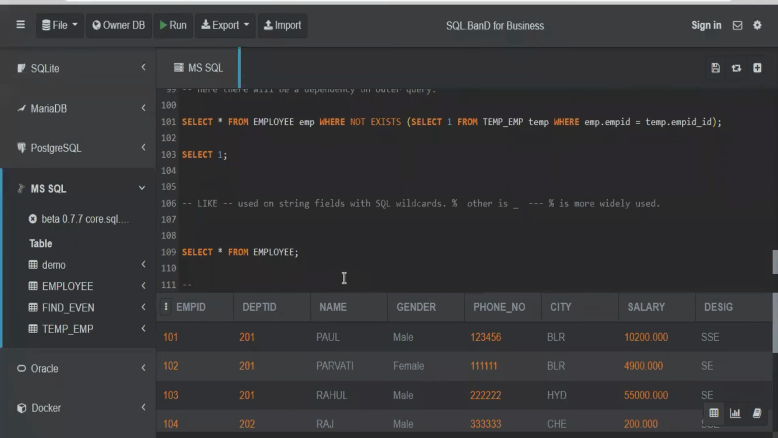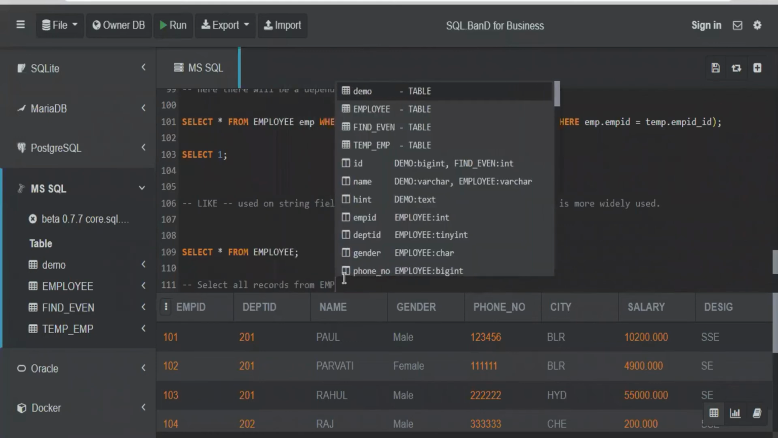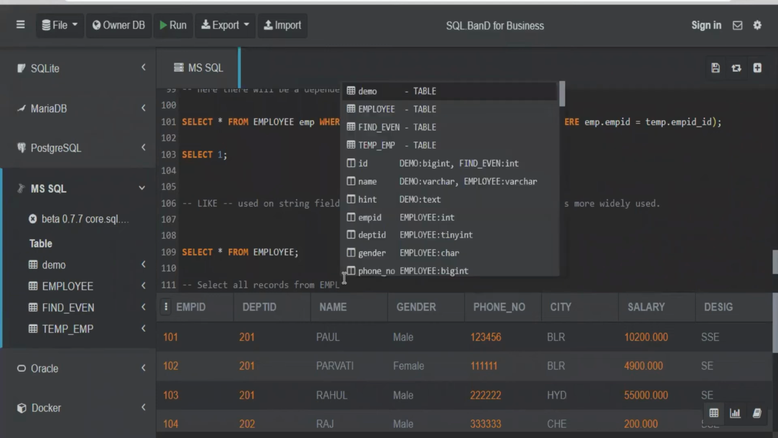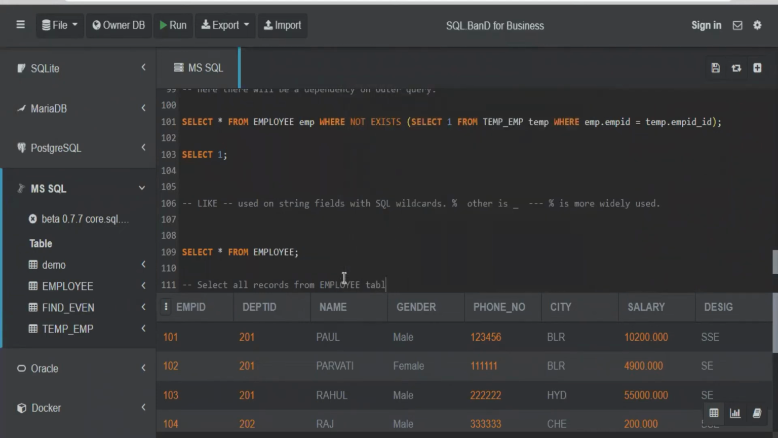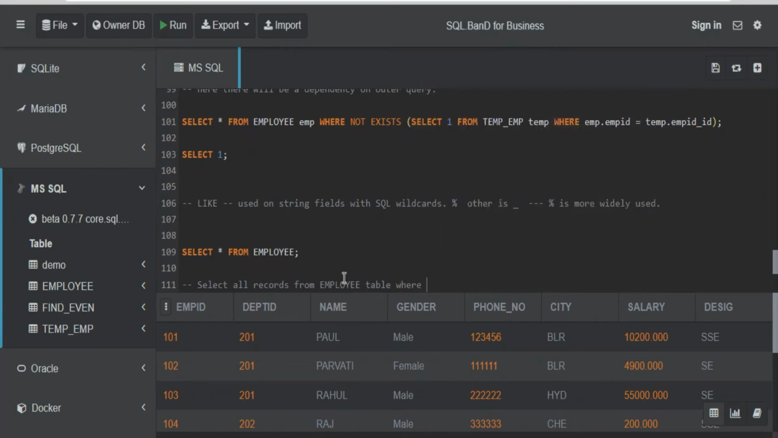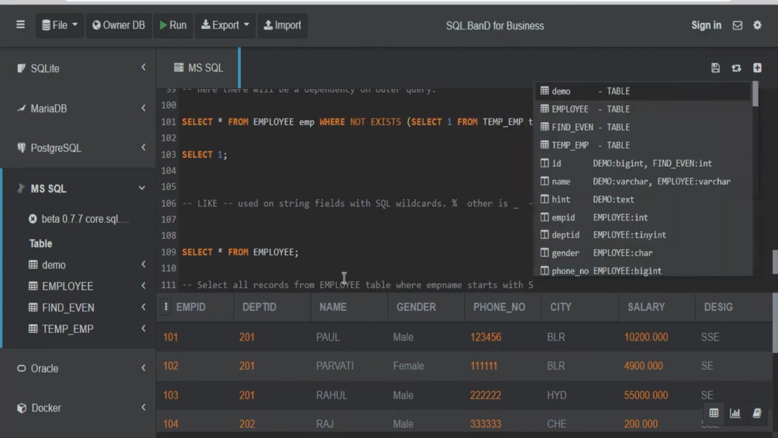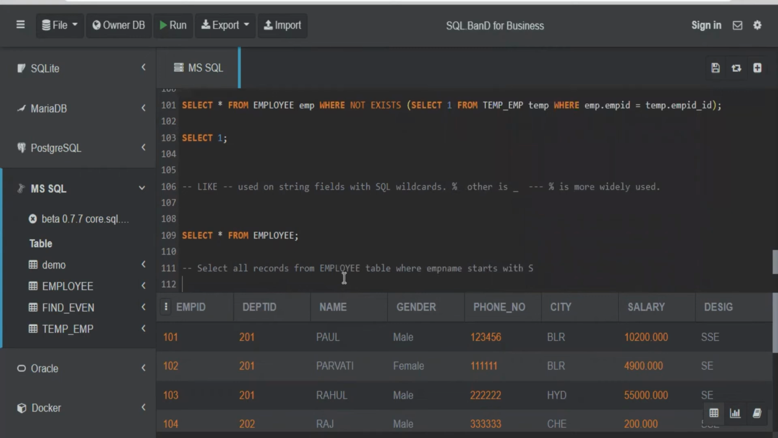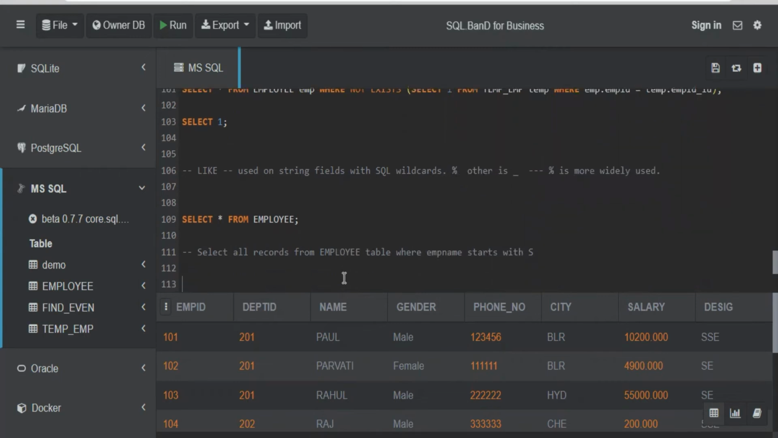Now if an interviewer asks you a question: select all records from the employee table where employee name starts with S. Basically you want to display all the employee details whose names start with S. In this kind of scenario, we will use the like operator.